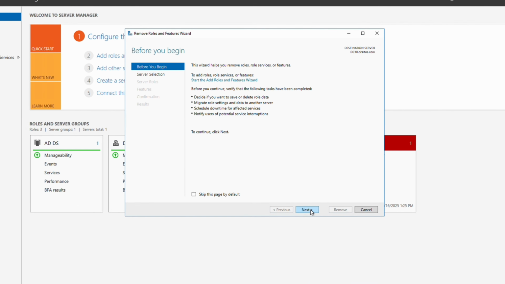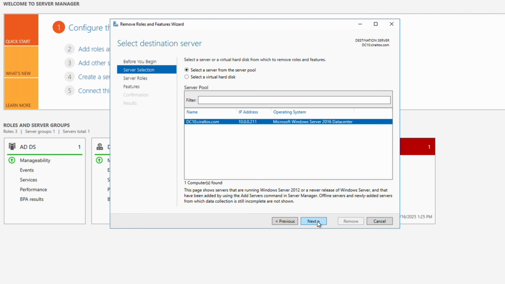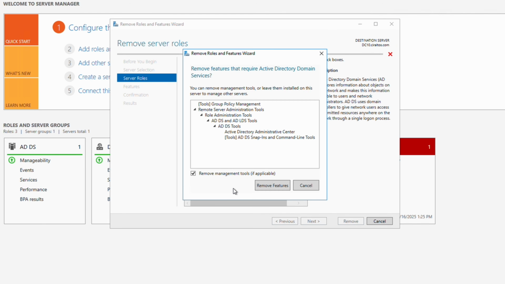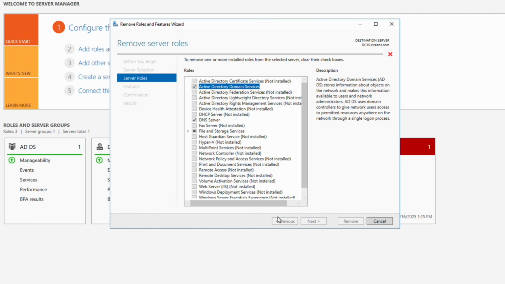We'll go next at the Before You Begin screen. Make sure the correct server is selected. From Server Roles, remove the checkbox next to Active Directory Domain Services. It asks us if we want to remove the management features. If we're keeping this computer in the domain and using it to manage AD, we could leave those on there. For this example, the server is going away, so I'm just going to leave it as default and remove features.